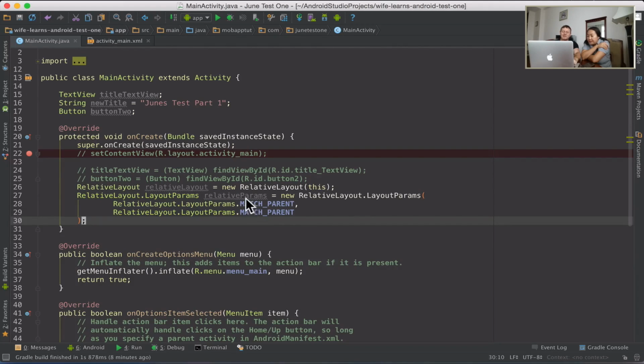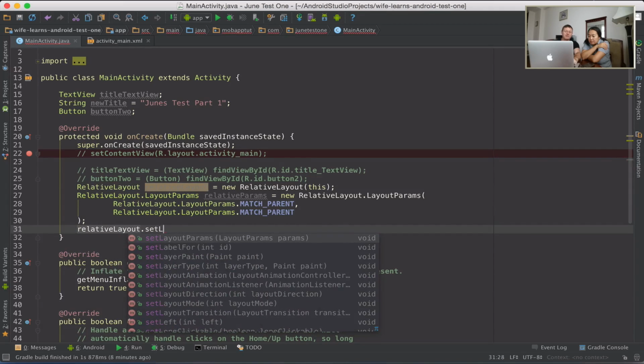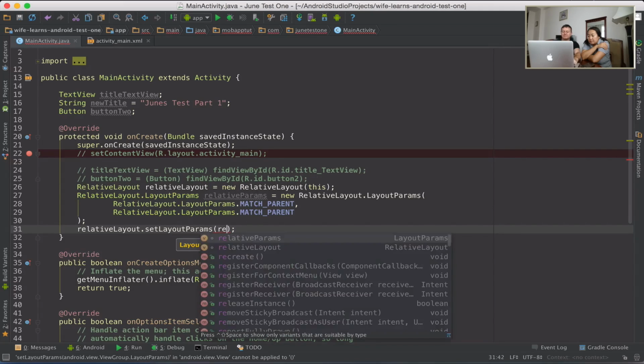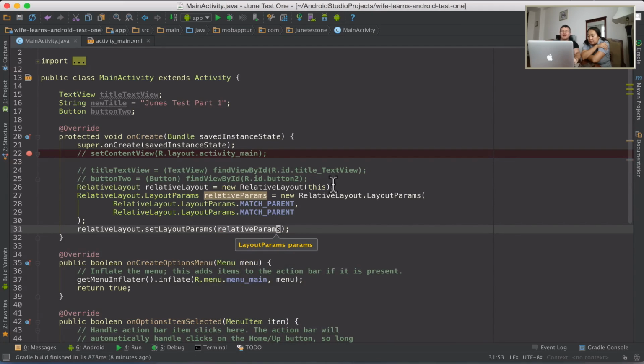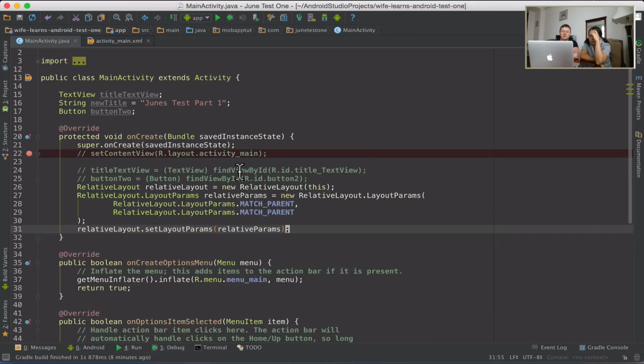We've created our parameters. These parameters now need to be fed into this relative layout. And to do that, you call relative layout, and you can call set layout parameters, a method that belongs inside our relative layout. And then we pass in the parameters themselves. Okay, so now we've created the relative layout, and we've now supplied it with the layout width and height, which we've created and then passed into there.